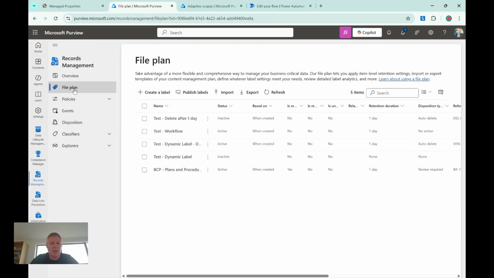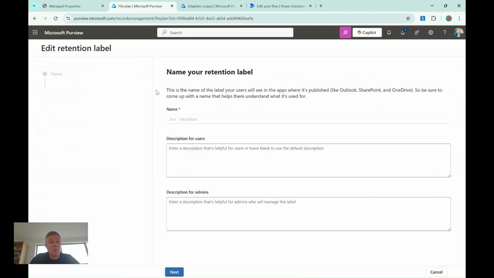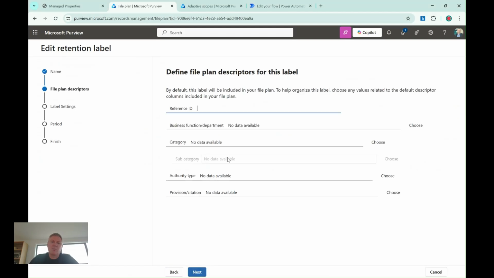But essentially with a file plan, we are going to set up our retention label, and then we're going to apply a policy to it. So I'm just going to skip through here so we can put optional descriptions and so on in. Click next through to the next screen. We can optionally put in a reference business category, the subcategory that it relates to. We can link it back to an authority type. So, for example, is it a regulatory requirement for this document? And we can even provide a citation, so a link to detail about why that retention is required.